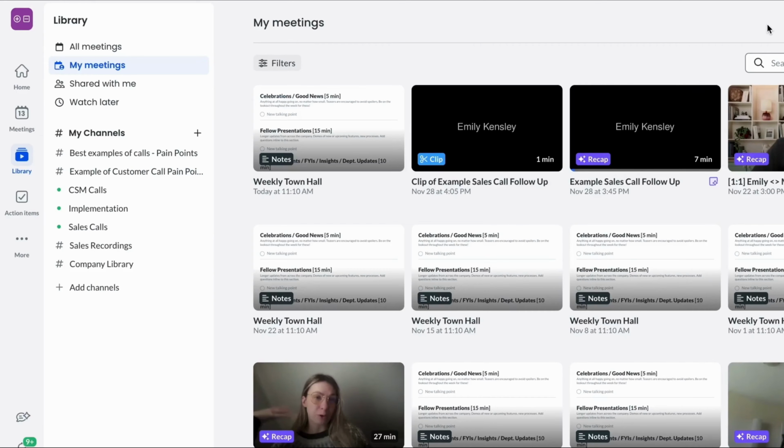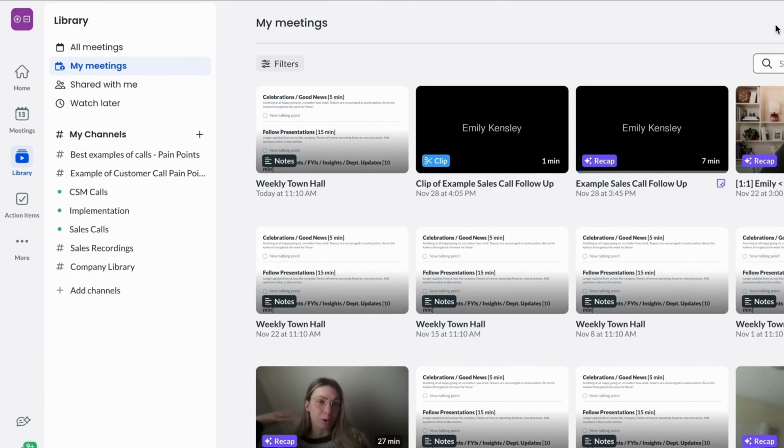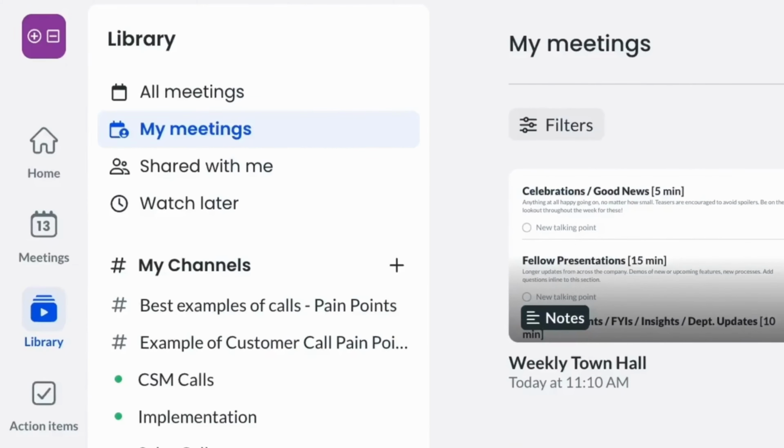Let's discuss Fellow's security features built into your company library and channels. Starting with your company library view, it's important to note the standard security measures in place when it comes to who is able to view what in your company library. You'll notice in the top left corner of the company library view that there is an All Meetings tab. But it's important to note that this simply means all the meetings that you have access to, not all the meetings in your organization. This applies to each tab of the company library.